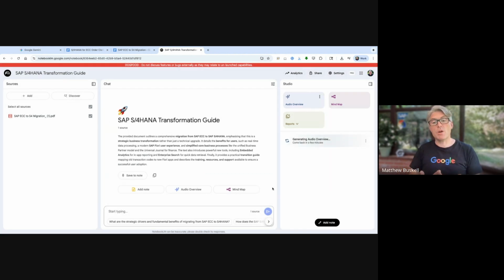NotebookLM will now go and generate a podcast of the change management documentation that is very, very focused on the top three things and is a much shorter podcast to consume.